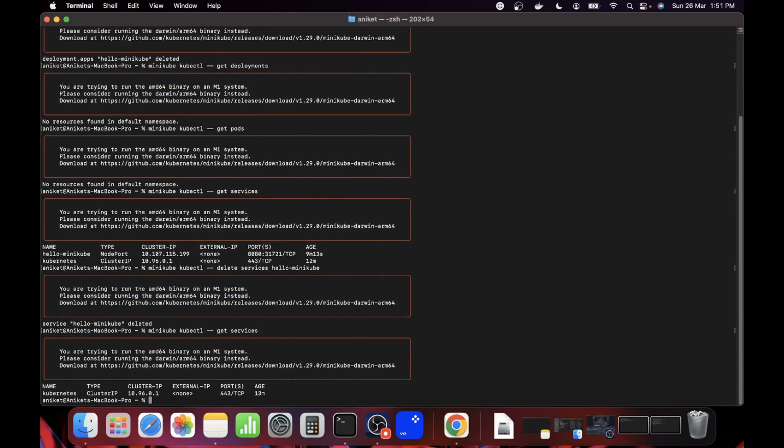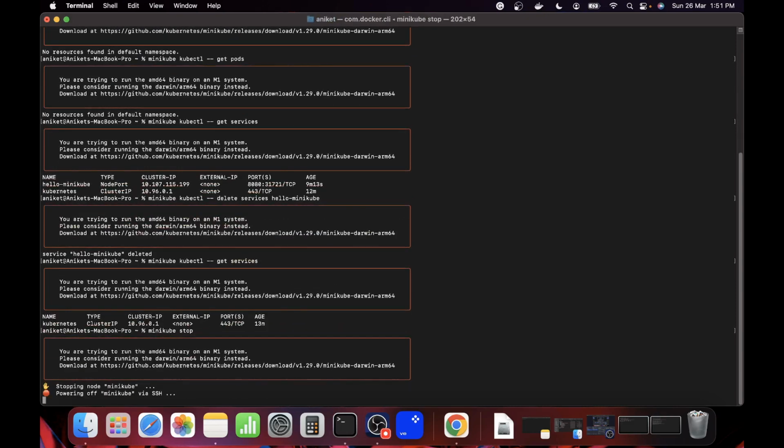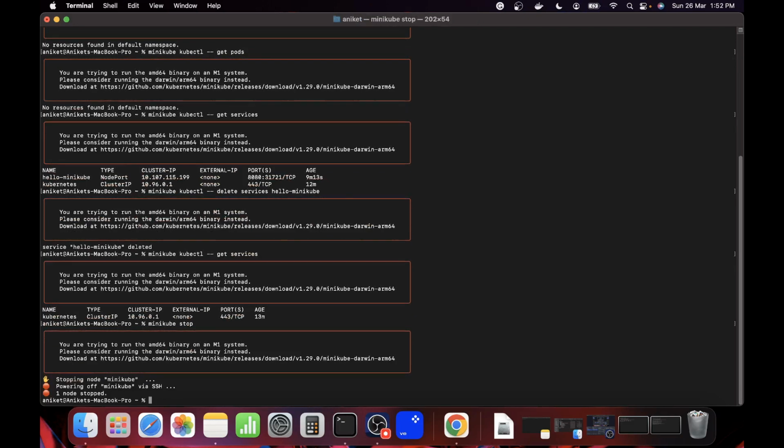Once everything is done and you are done with your Kubernetes cluster on your local system, you just do minikube stop. It will stop your Minikube cluster on your local system, and it will release all the memory that it was holding. Okay, and yeah, that's it.